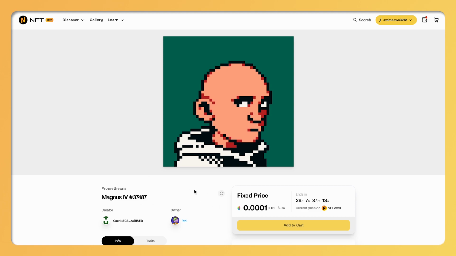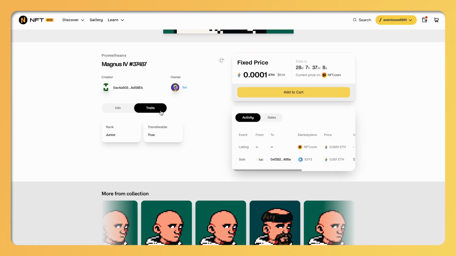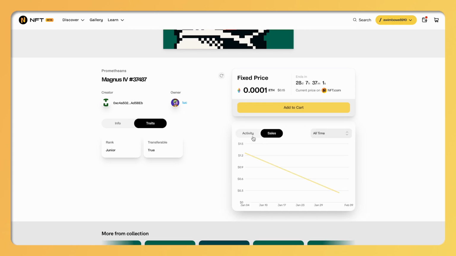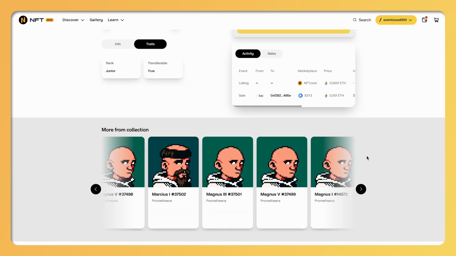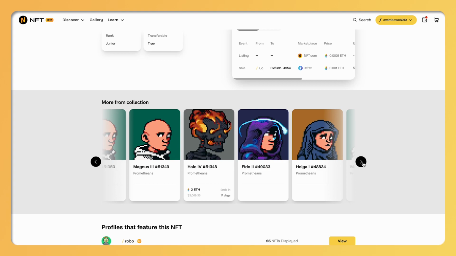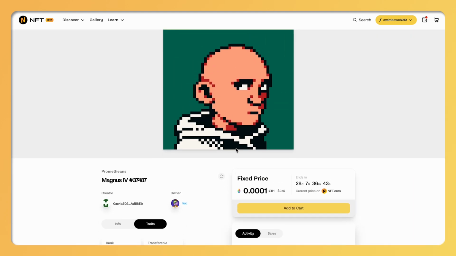The NFT details page gives me information about the NFT I'm about to purchase. That could be info or traits based on the collection. I can see activity information, so I can learn about all of the different listings, as well as the actual price history of the NFT over time. I can also see the NFTs that are also a part of this collection, in case there's others I'd prefer to buy or want to buy at the same time. And I can see other profiles that actually feature or display this NFT.